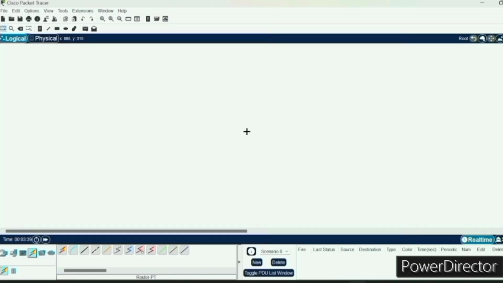Now we are going to configure a router as a DHCP server using Packet Tracer. Go to the left bottom corner, go to network devices, and here select any of the routers. I'm going to select a PT router, and in the network devices, go to switches. You can select any switch. I'm going to select a PT switch.